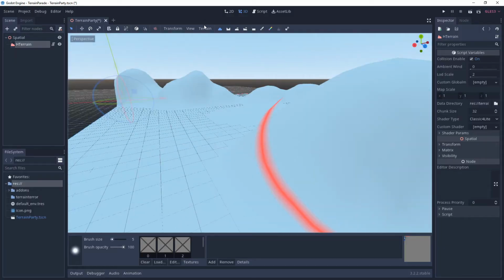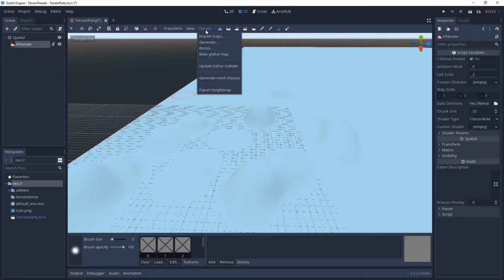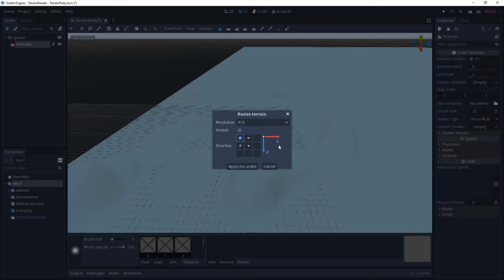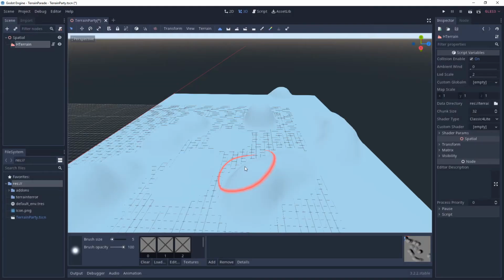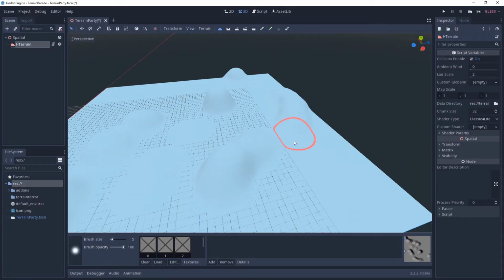To resize this terrain, I gotta say for me this is a bit big. Simply press terrain and resize. I'm gonna set it to 65, let's do that. Apply. Good enough for me. Control Z doesn't do anything. Yeah, undo does not work.